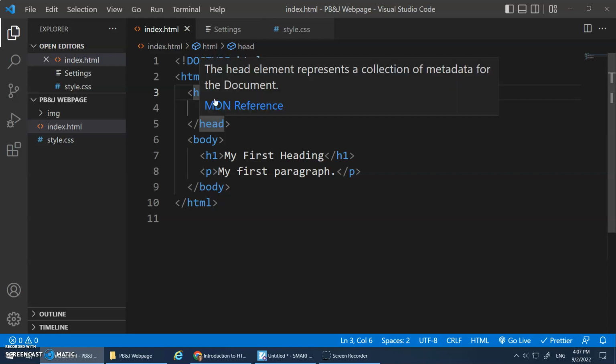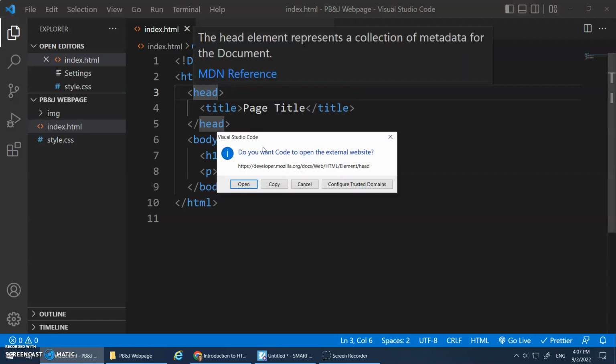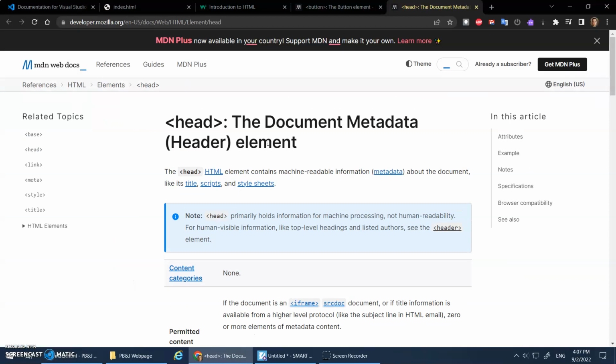All right. And did you notice that as I hovered over it, see this MDN reference? If you're curious about the head element, you can actually click here and it'll take me to the Mozilla Developer Network and give me information about the head element. Crazy. Okay, that's cool.